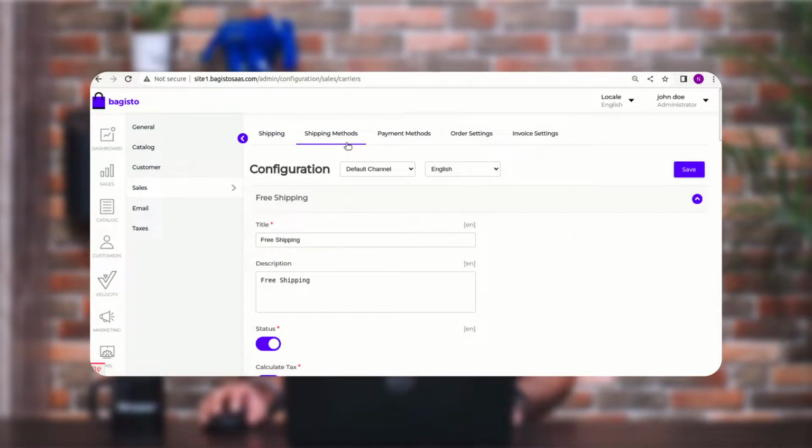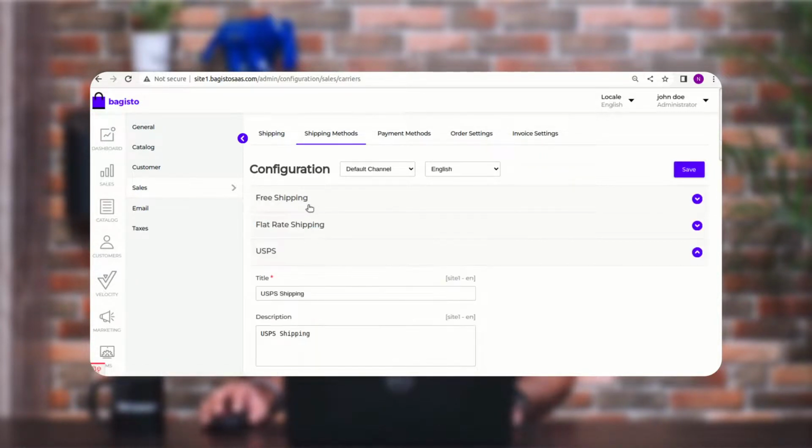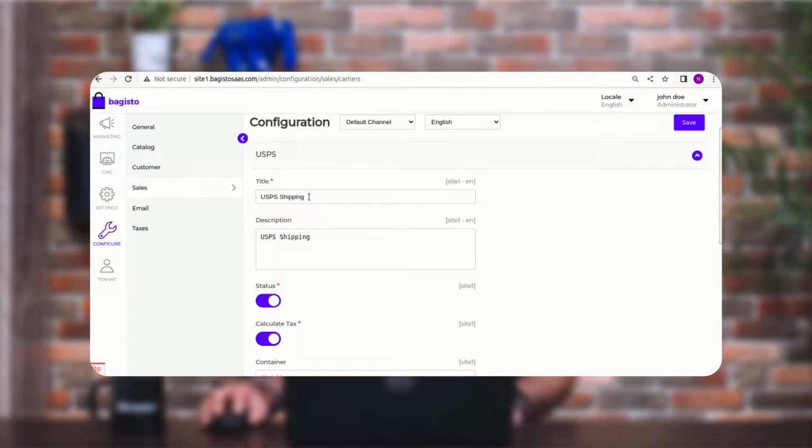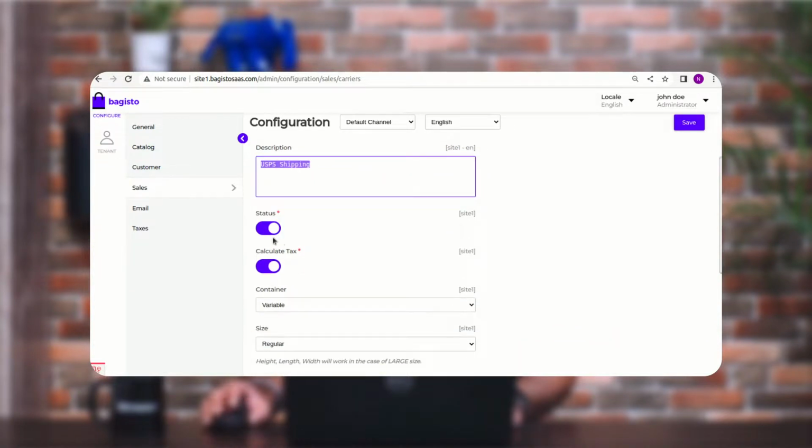Then I've come down to the shipping methods. Here we have the default shipping methods that are the free shipping and the flat rate shipping, and then we have the USPS shipping, and here we have set up the title and the description that is visible to the customers at the checkout time. So this is the USPS shipping was the title. This is configurable. You can set it up as per your own requirement. The description can be set up as per your own requirement. Then I've enabled this particular shipping method for the selection at the checkout time there to the customers.